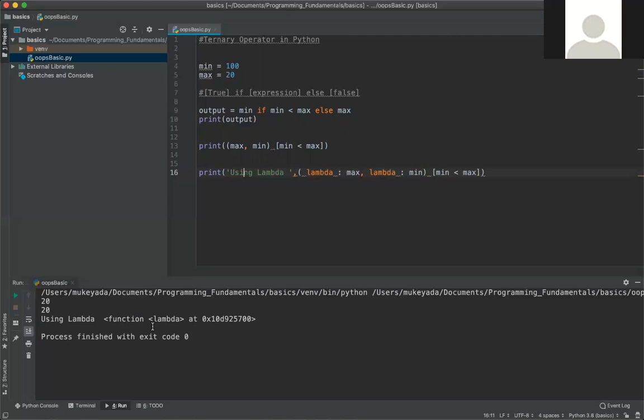Now let's run the program. Guys, here you can see we are getting an object, because we can't directly get the values. Since lambda is a function, we can put parentheses here. Now let's run the program. So guys, we are getting the value as 20, that is the minimum.